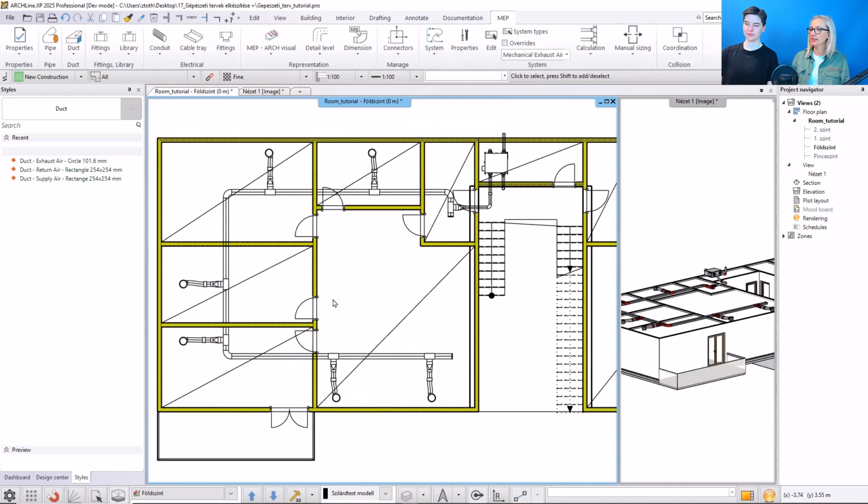How do we create the exhaust system for used air? It's nearly identical, except we place exhaust fans instead of supply fans, and we connect the system to the exhaust connector of the central unit. Since the steps are the same, I won't repeat them.